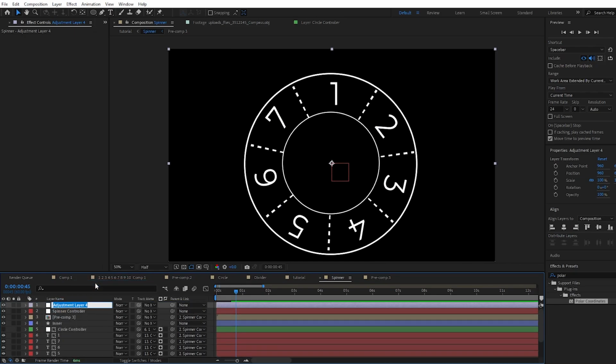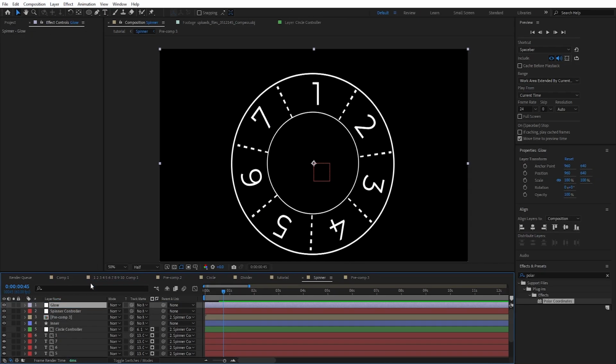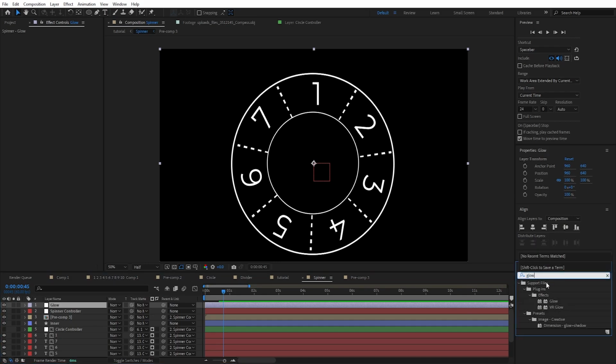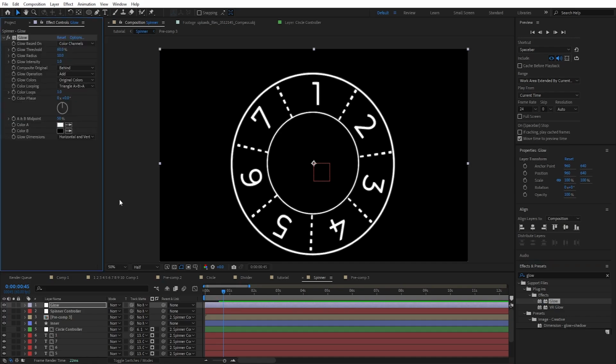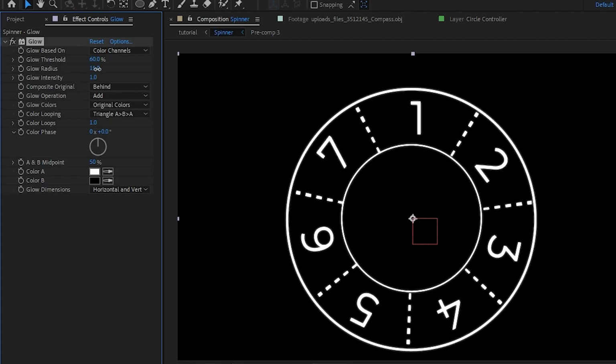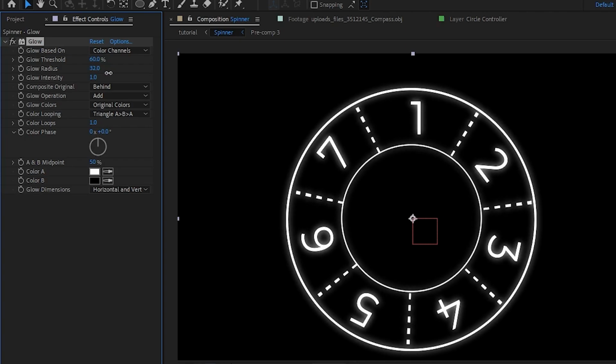And I'm going to rename this to be glow. And I'm just going to add a glow on this. So I'm pretty sure he uses a plugin called Deep Glow. But I'm just going to use the normal glow because that's what I have, and probably most of you have that as well.